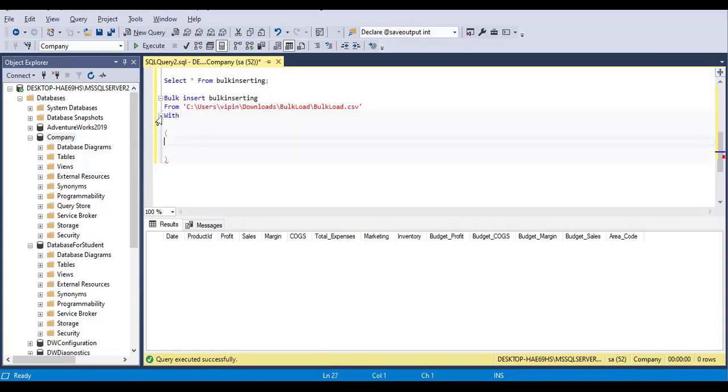All right, so now WITH, and here you need to use a keyword which is FIELDTERMINATOR equal to comma. So why are we using comma here? It is the field terminator. So why are we using field terminator here? We use the field terminator to separate the fields. So how are we separating the fields? We are separating with the commas.